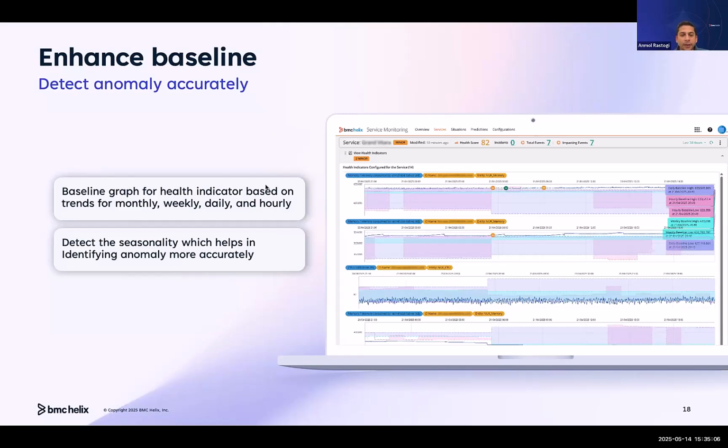Now, in BHOM also, we have the performance graph. In performance graphs, we also show the metrics which qualify for the baseline. Customers have a lot of flexibility to say that they only want to see the performance graph for monthly, weekly, or hourly baselines. They have that kind of choice in the performance graph under the user preference section.